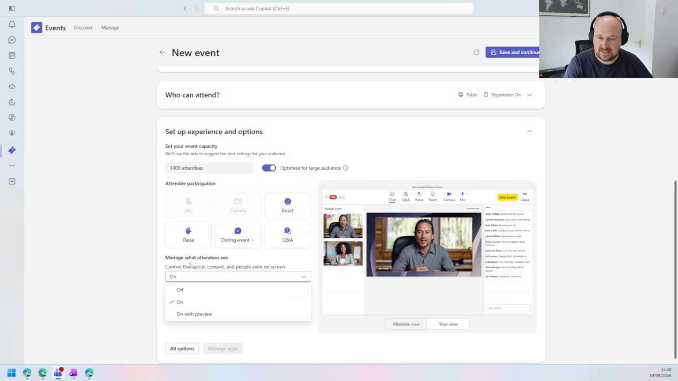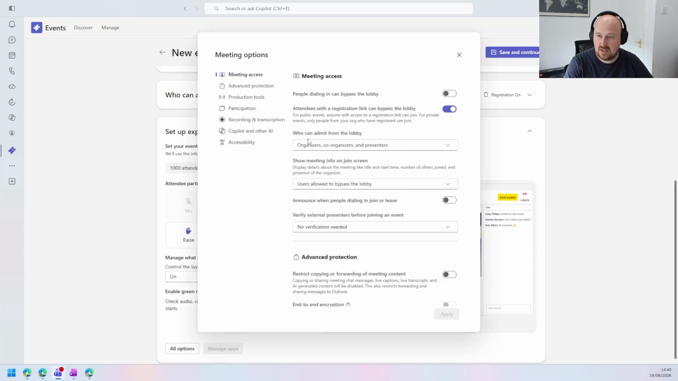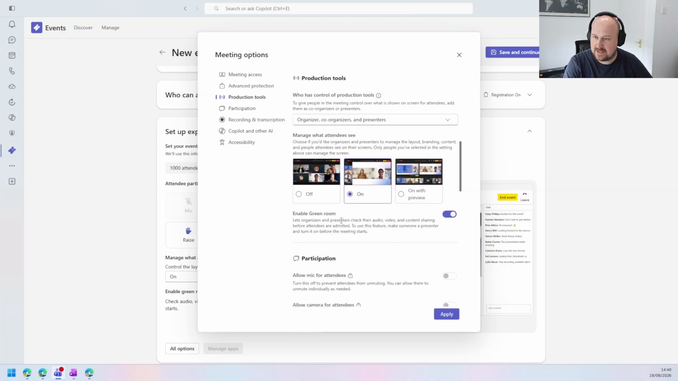Manage what attendees see, control the layout, content and people on screen. So you know, turn all that on or off. Enable the green room so you can check your audio. We can get more options here. Can dialing in bypass the lobby? No. Can those with a registration link bypass? No, I'd rather not. Yeah, really helpful settings that you can just play with here.